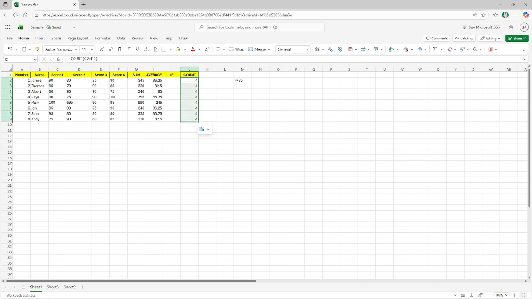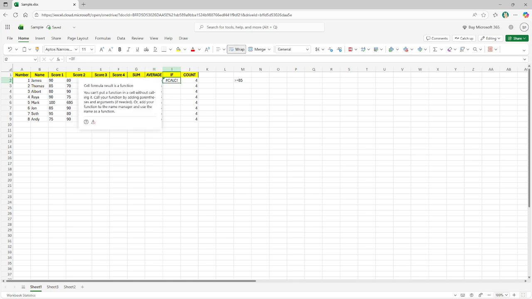Lastly, let's look at the if function, particularly useful for decision-making scenarios based on your data. For instance, you might want to determine if a student passes or fails a test. Start with the equal sign and type if. After selecting the function, choose the cell containing the average score. Then format your logical argument, such as typing the greater than or equal to sign, followed by 85, and then include pass or fail next to corresponding commas. Hit enter to apply this logic.